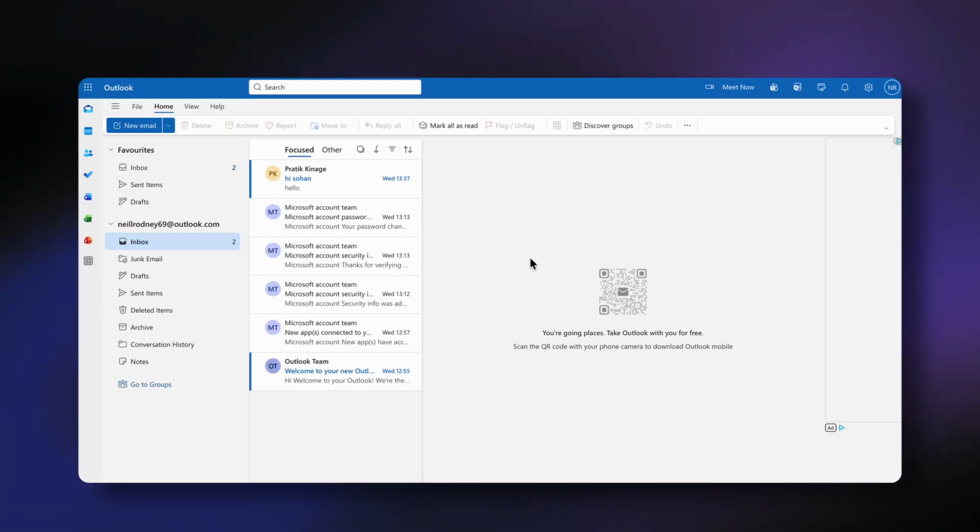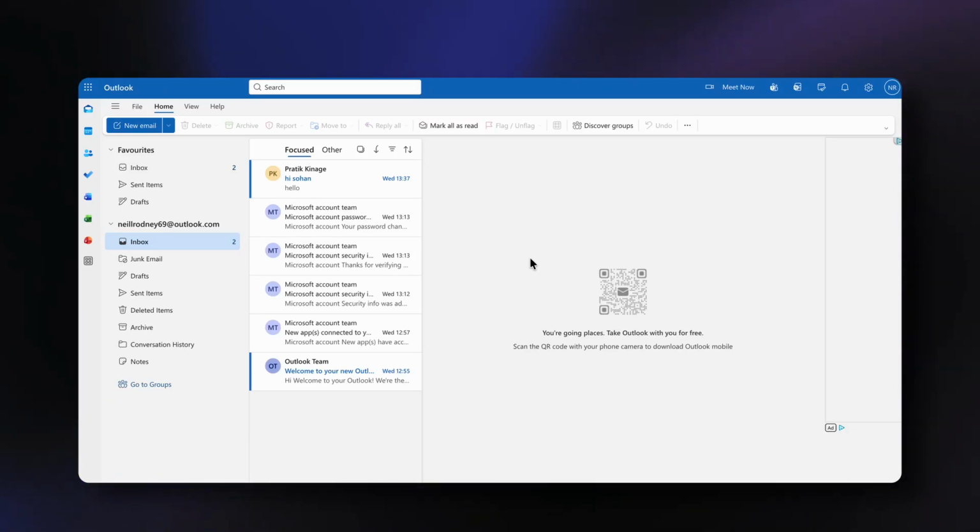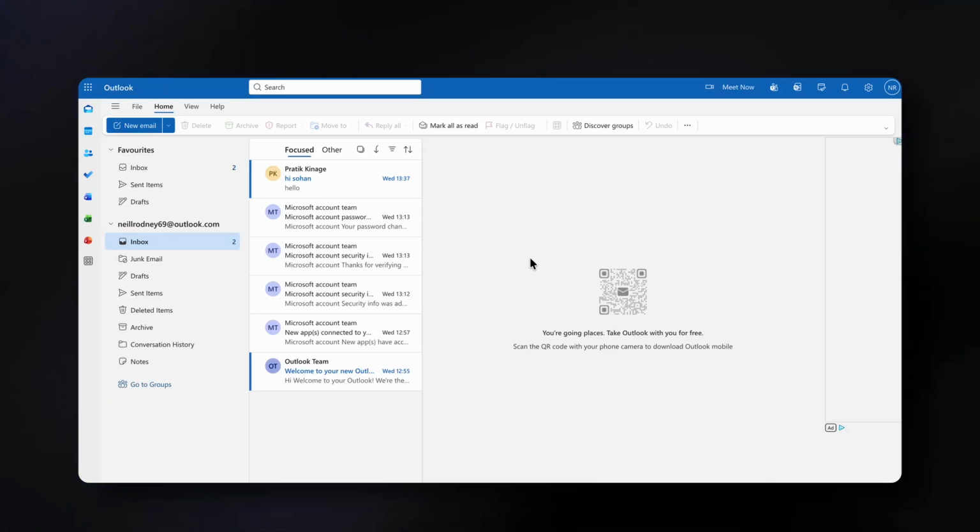Hi everyone! In this video, we're going to learn how to migrate from Outlook to Grigora Mail.